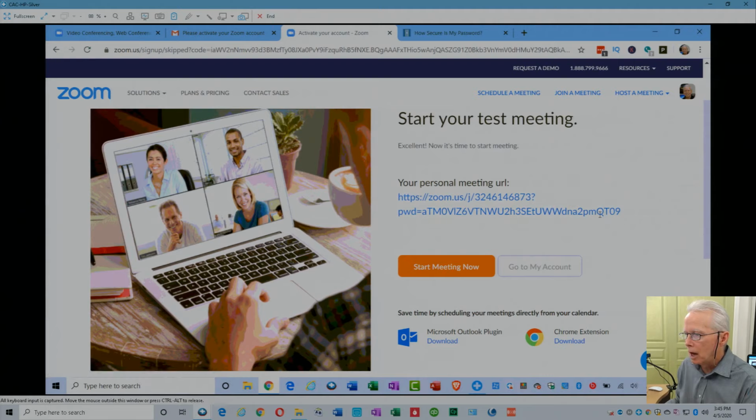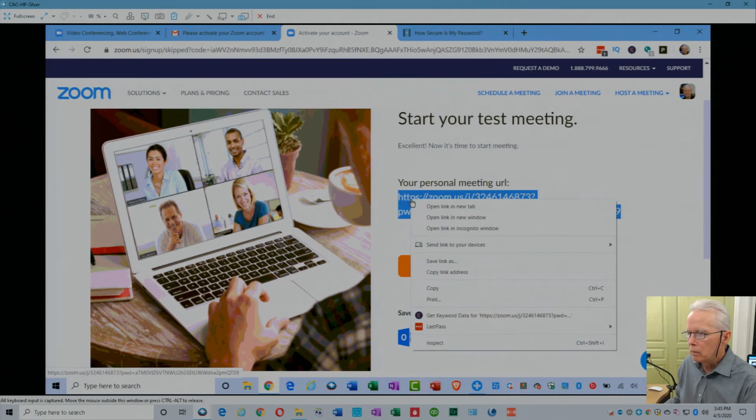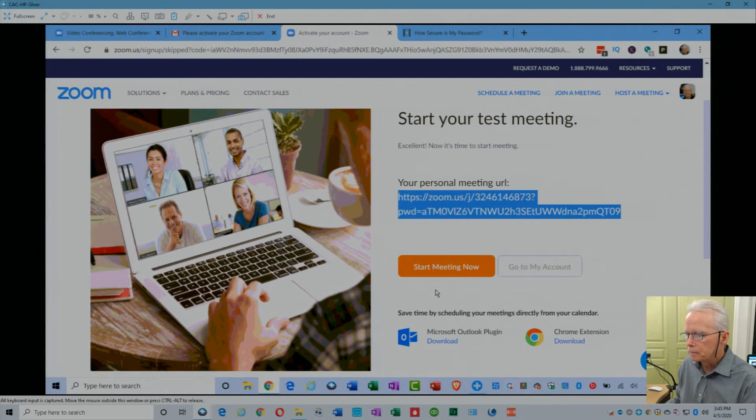I'm going to copy that. I'm not quite sure if I'm going to need to use that anywhere, but highlighting that and right click and copy. And then click on Start Meeting Now.